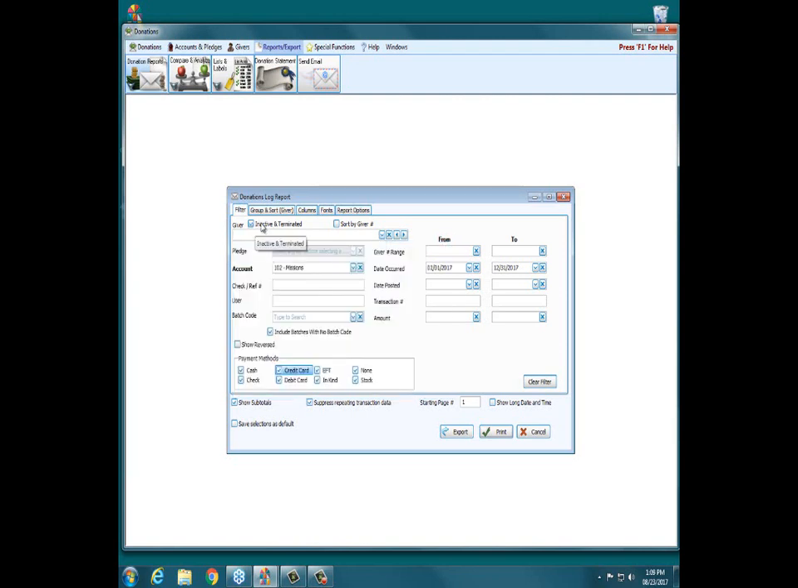And inactive and terminated will allow us to see donations for people who have been terminated, which is useful because, if someone passes away partway through the year, they still had donations that you might want to see on a report prior to their death. So that inactive terminated is checked by default here, because most of the time you do want to see those donations regardless of the termination of the individual.